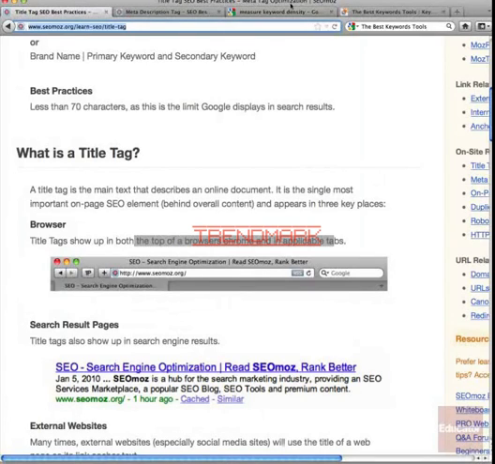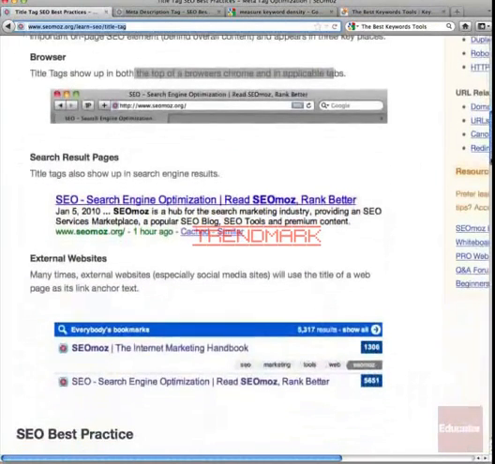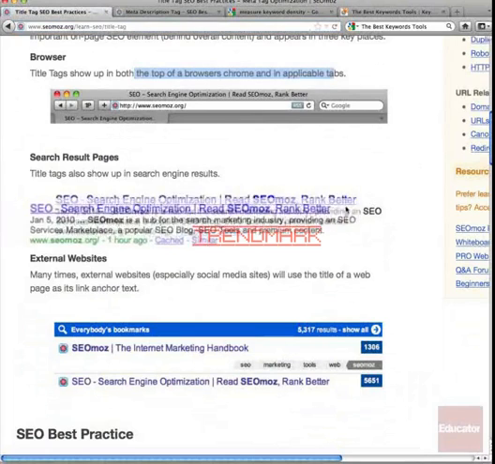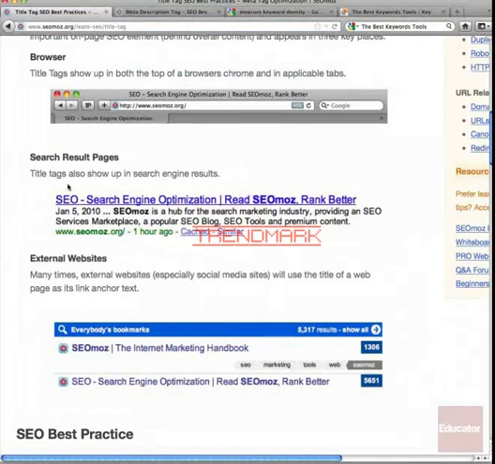Okay, again, they put the horizontal line there along with SEO Moz. Good rules to follow. But here, they give a good example of what it'll look like. This right here, I guess they did an image there. But here where it says SEO search engine optimization, slash, read SEO Moz, comma, rank better. That is a title tag. That's what will appear on the search engine when they do a search on it.